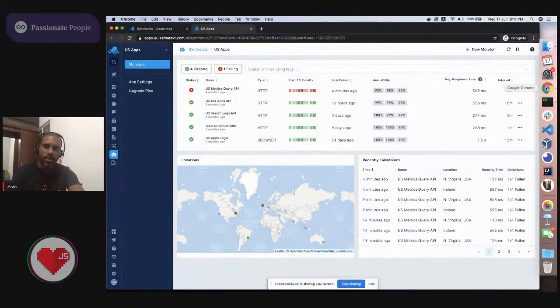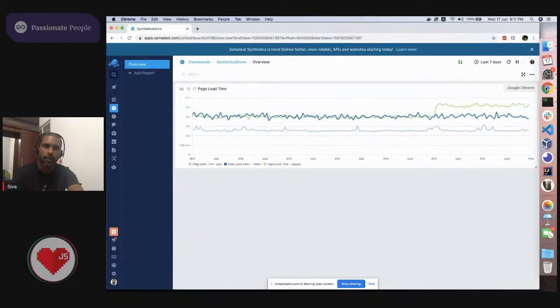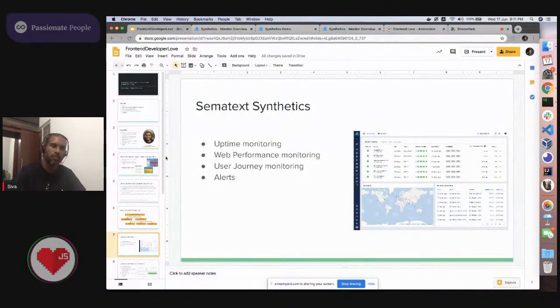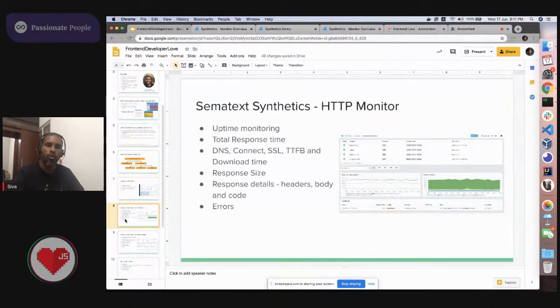So this is the overview of the dashboard of Sematext Synthetics. Now we will go in detail about HTTP monitor and browser monitor, and explore what capabilities they provide. HTTP monitor is used for uptime monitoring. By uptime monitoring, I mean we can check whether the website is reachable, and if it is reachable, whether it is returning the proper expected HTTP code.